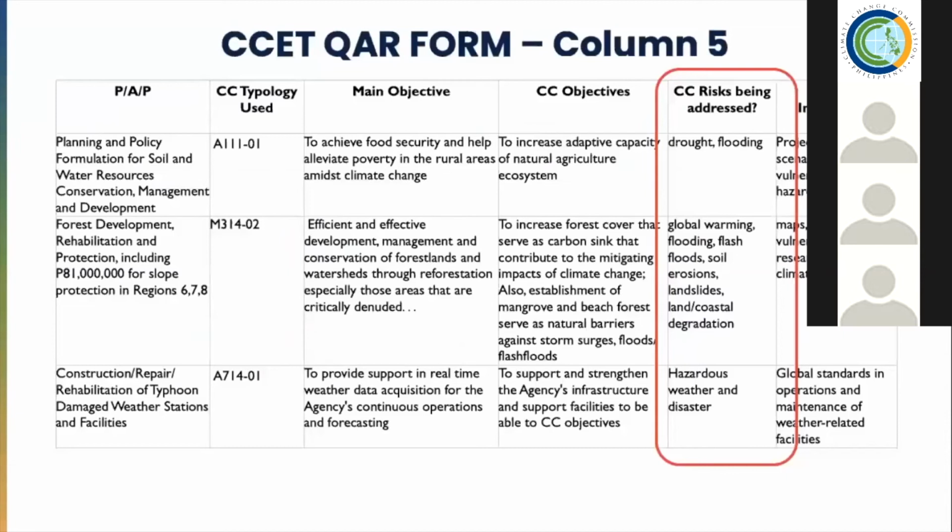Next, in the discourse of addressing the impacts of climate change, it has been identified that rising temperature, variability of precipitation, frequency and intensity of typhoons, sea level rise, and the risk of more droughts, floods, heat waves, and forest and grassland fires are some of the pressing issues that need immediate action. In this column, indicate the climate change risk that the PAP aims to address.